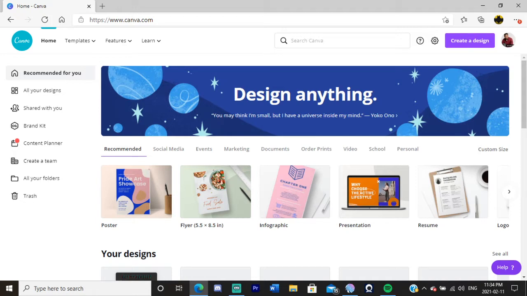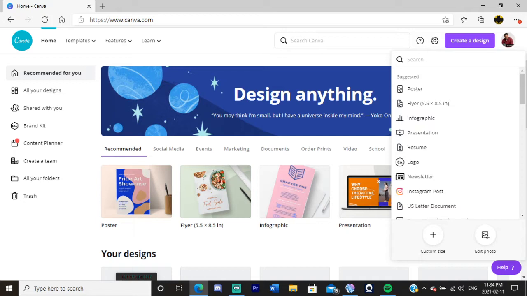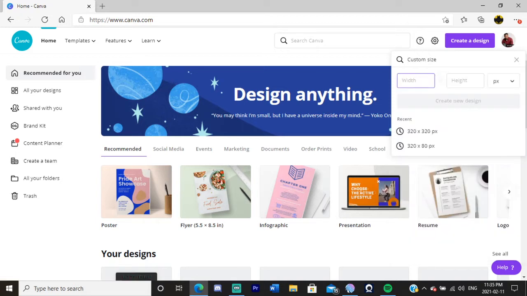Here, you can click on Create a Design, and you can choose what kind of project you want to work on. You can also do custom to get custom dimensions. Twitch panels are normally 320 by 80. You can play around with the height of the panel, but the width has a maximum.